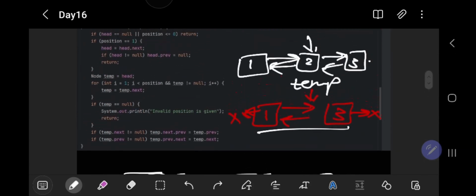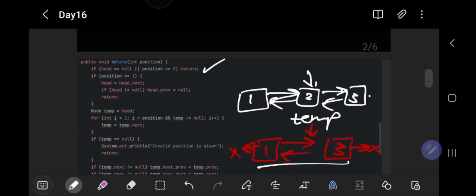Let me summarize everything once again. First, if head equals null, return, because we cannot delete an element from an empty linked list. Next, if position equals 1, move head to its next, and if head does not equal null, then we can make its previous null. If there is only one element, head will move to null, and there is no point in setting null's previous to null. So make sure that head does not reach null, or else it might lead to errors. Return, so that the following conditions will not run if our position equals 1.